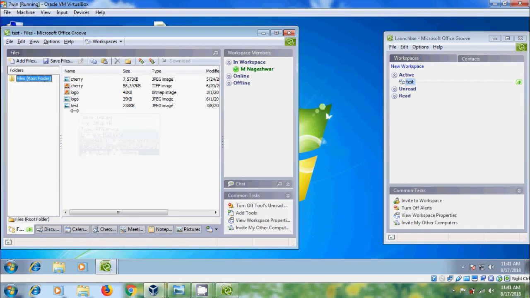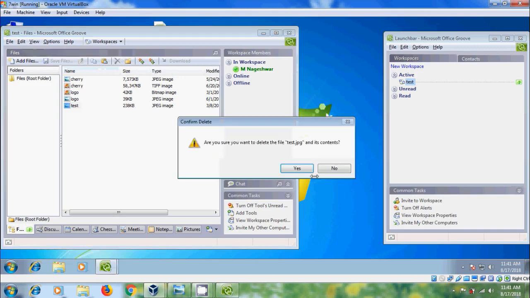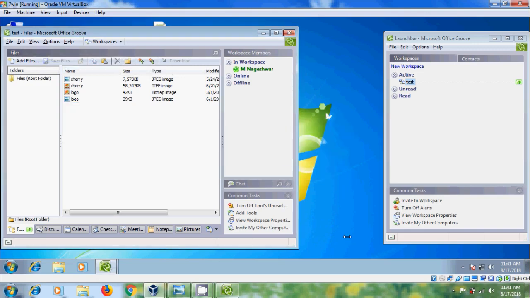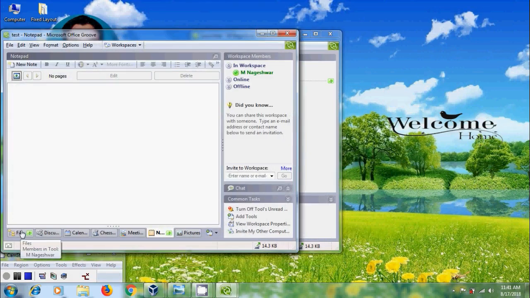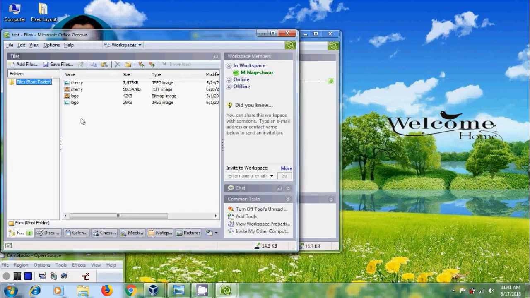Here I want to delete one image. Test. Click on Delete Selected Items. Yes. Now let's check on our computer. Open test file, come to files, and here the file is removed.